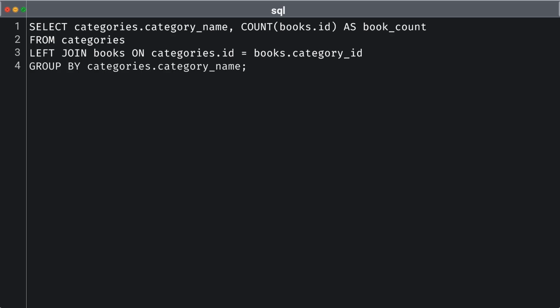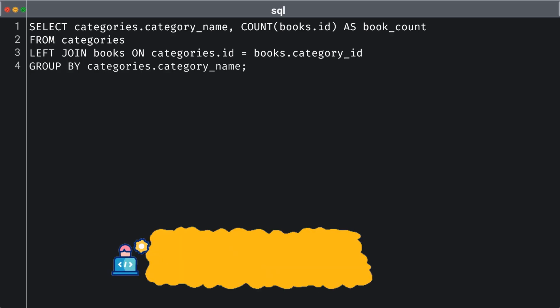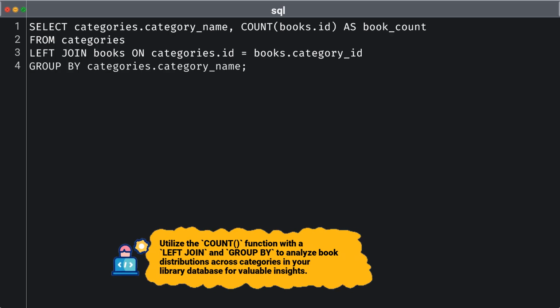Now, to make sure we have a comprehensive view, we'll employ a left join between the categories and books tables. This approach guarantees that we retrieve all categories, even those without any associated books, ensuring we don't miss out on any valuable information. After that, the Group By clause will come into play, which groups our results by category names, enabling the count function to accurately tally the number of books in each category.